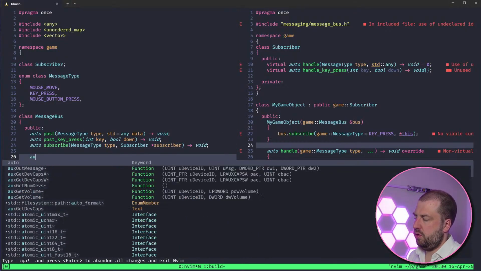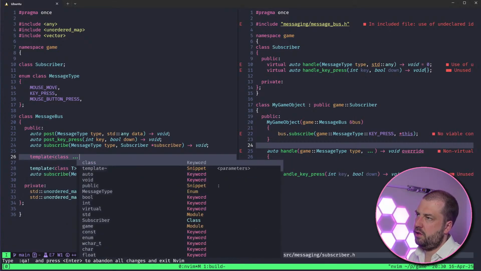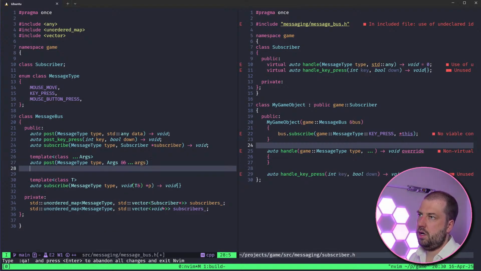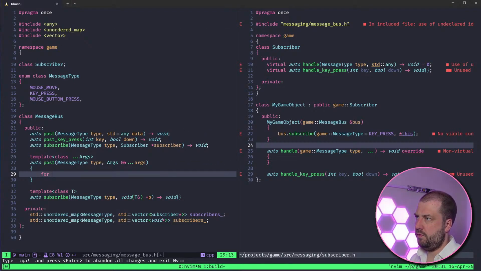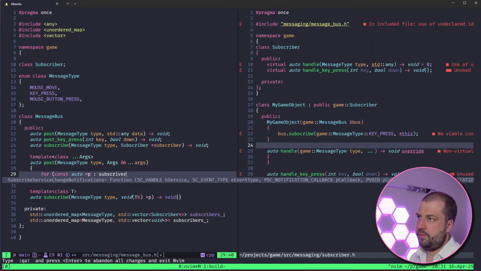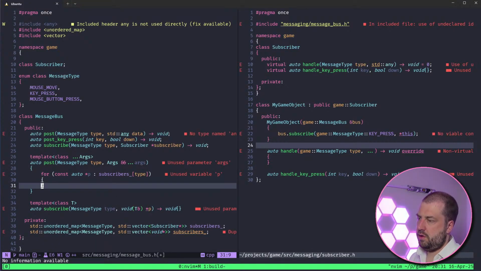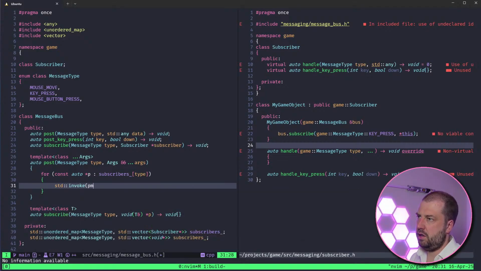So you'd then have a template class args auto post, message type, args, and then for const auto p in subscribers, std invoke p std forward args, something like that.